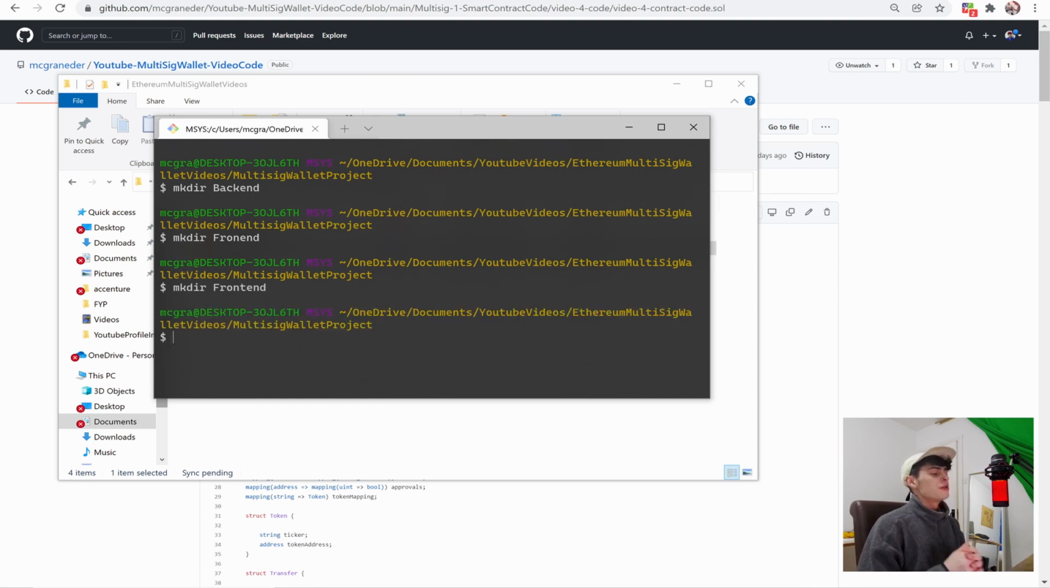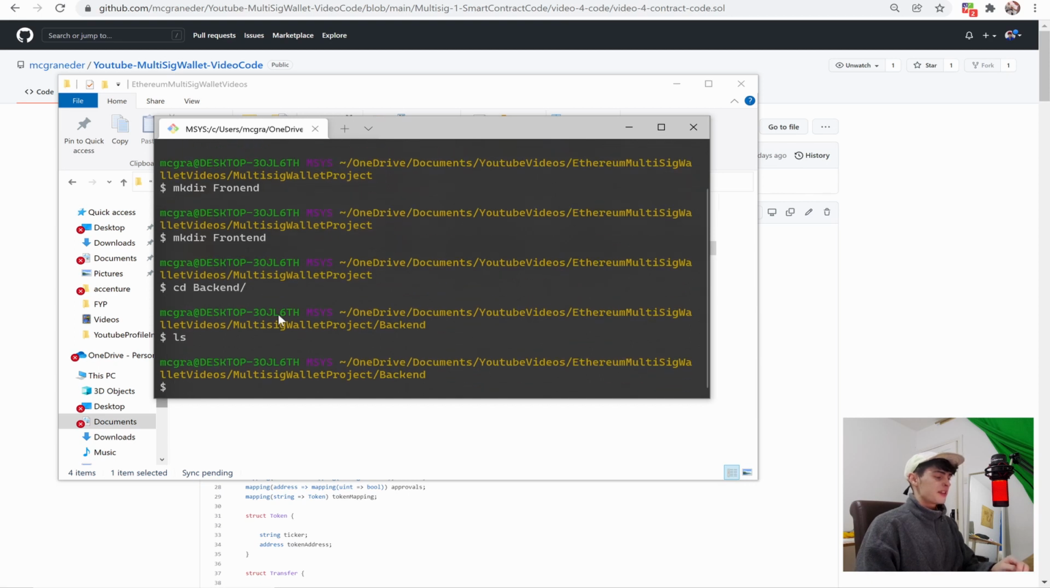Then we're going to cd, or change directory, into the backend. We'll type cd and then b, and if you hit tab to autocomplete, you'll be able to go into the backend. Now that we're in here, if we type ls, you can see there's nothing in this folder.